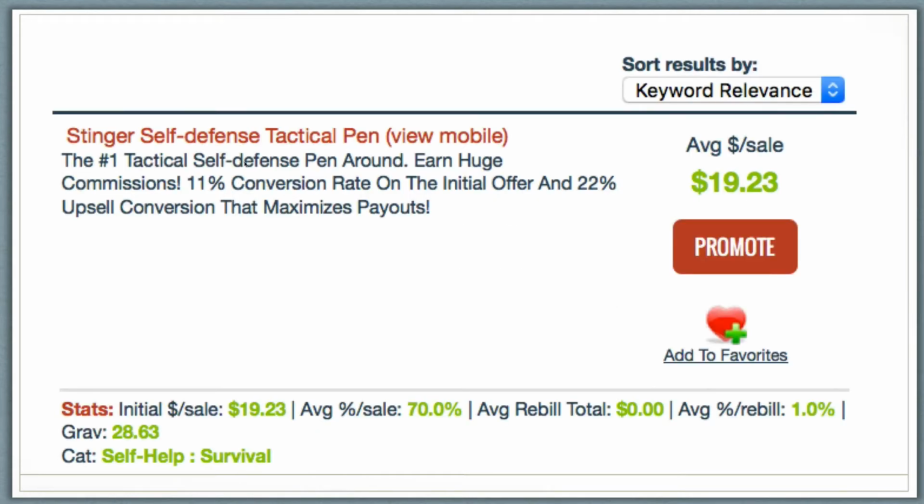I went over to ClickBank. This is the exact offer I promoted, the Stinger Self-Defense Tactical Pen, and you can see that, it's $20, whatever you get, $20 a sale. So pretty cool stuff, 11% conversion rate, blah, blah, blah. So pretty cool. Found that offer on ClickBank. It's like, all right, I'm going to promote it. Got my link. Oops, there we go.